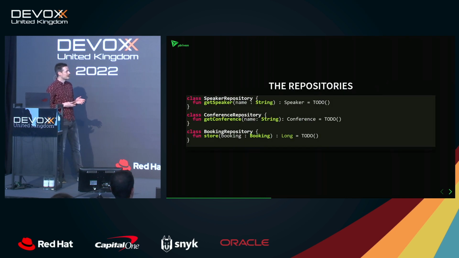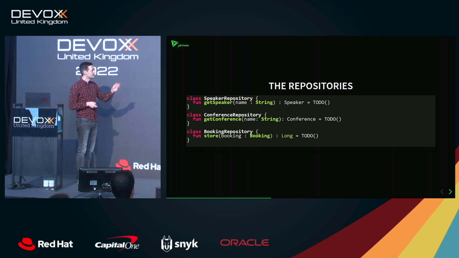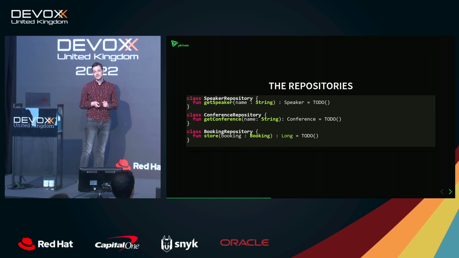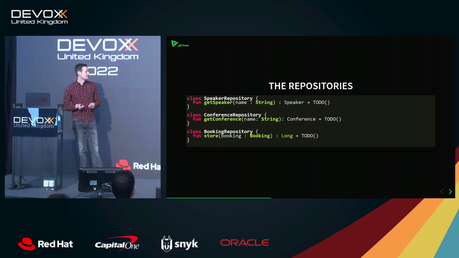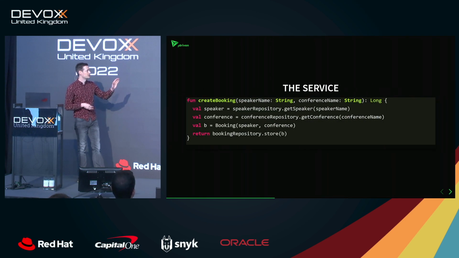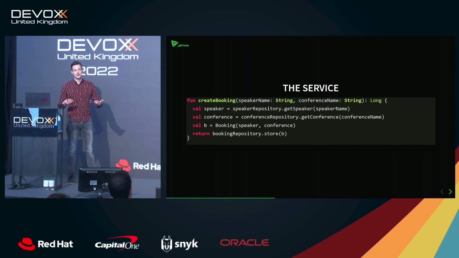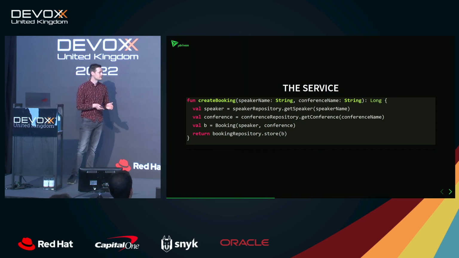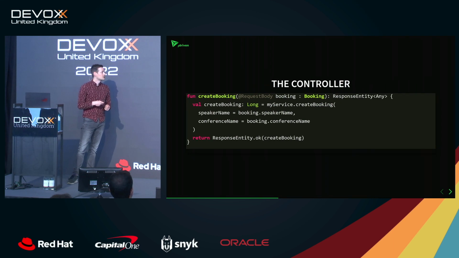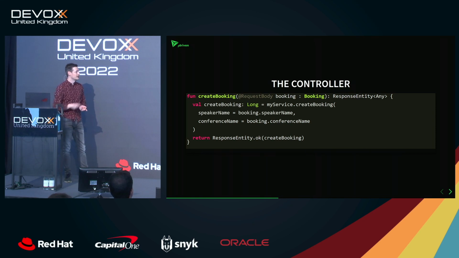So we create an application where we're at a conference, so we can book speakers for a conference. We have three repositories. We have something to get a speaker, something to get a conference, and a booking, which stores a booking, which is just a speaker and a conference, and that returns a booking ID. Our service would probably look something like this. We get a speaker, we get a conference, we create a booking, and we store the booking. And the controller just calls the service, gets a booking ID back, and returns HTTP 200.